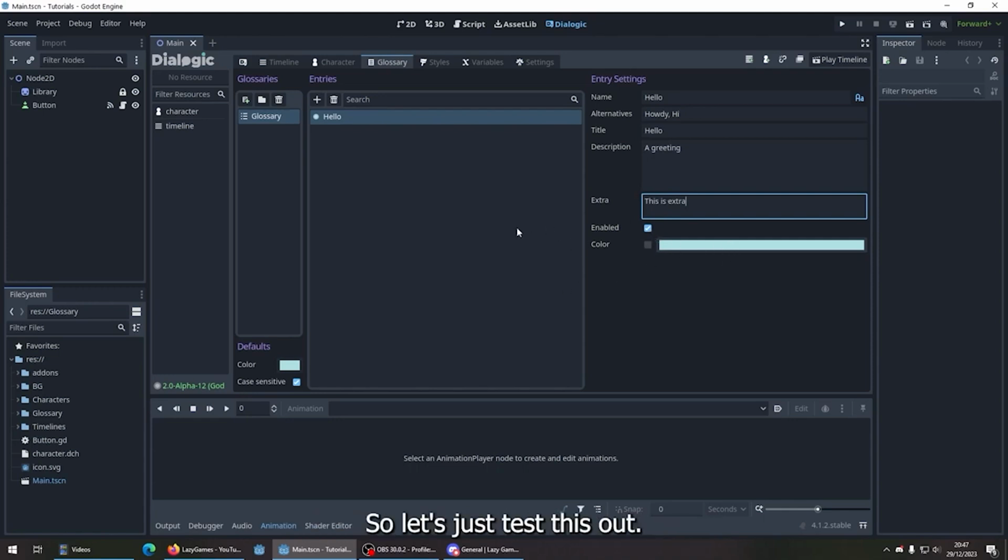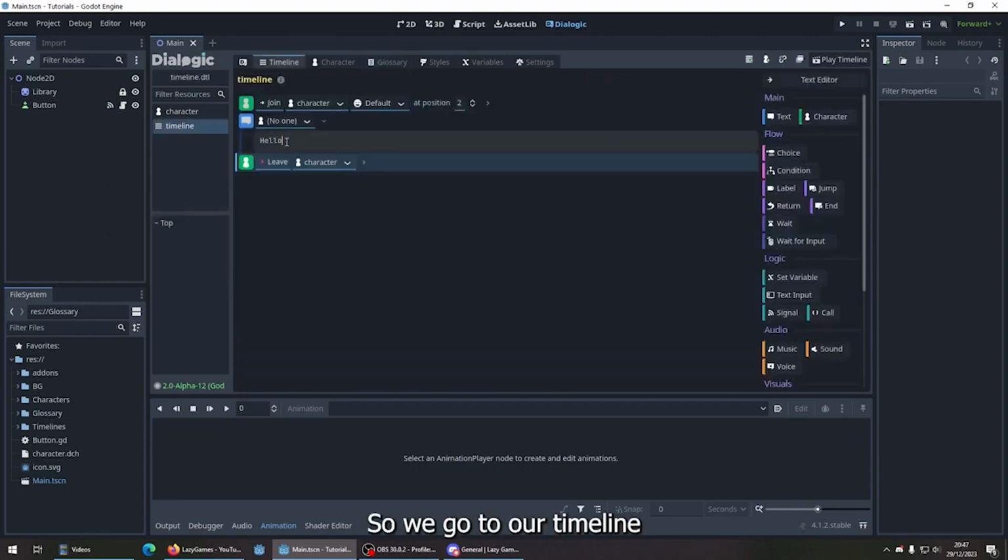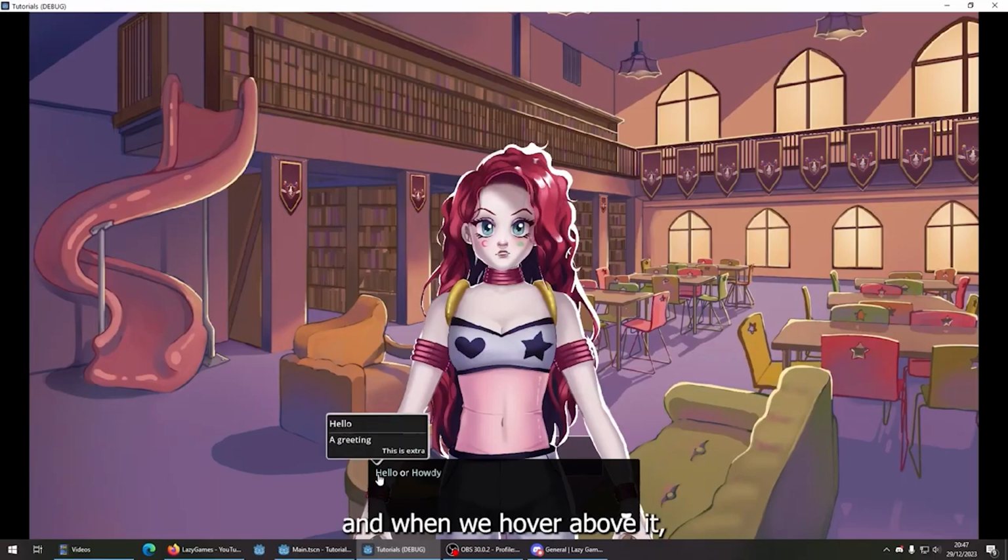So let's just test this out. So the way this works is when you write down this word or any of the alternatives in your timeline, it will highlight it within your chosen color, and then it will display it. So we go to our timeline, I've written hello, or I can also say howdy. And then when we test it out, hello or howdy, and then when we hover above it, it'll tell us the greeting. So we have our title at the top, we have the description, and then we have the extra bit at the bottom.